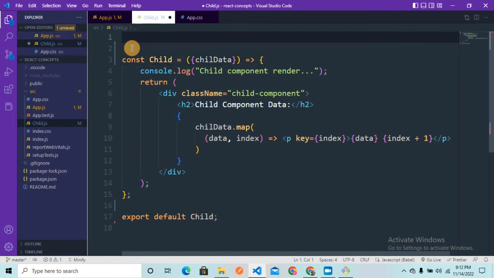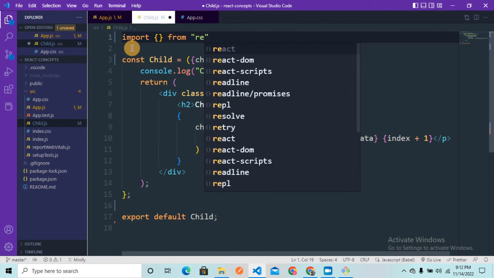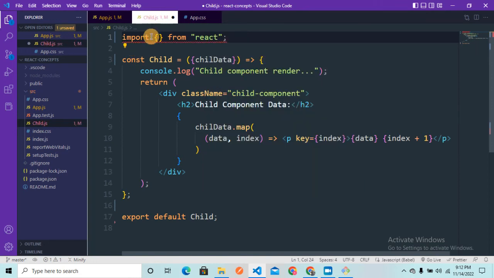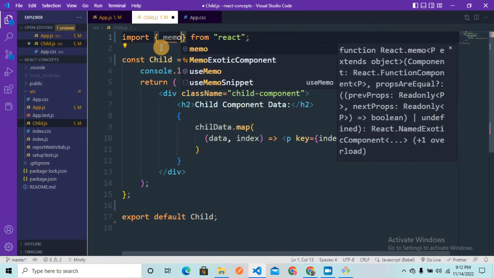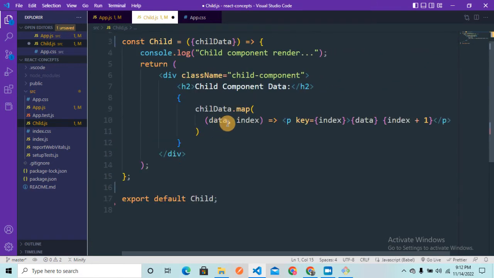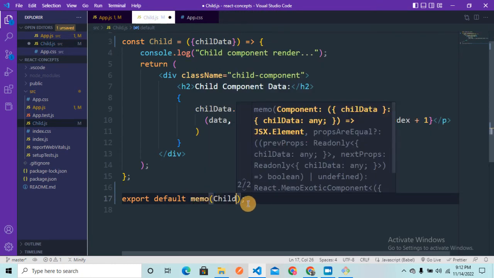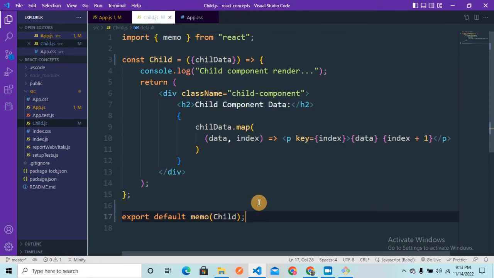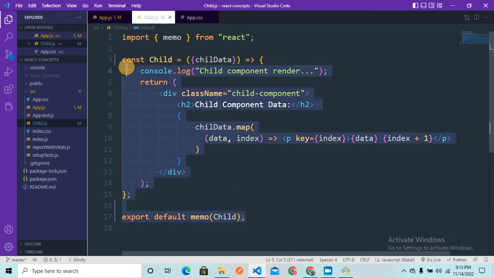In order to implement the memo, I first need to import memo from React. So let me call this React here, and I just need to import this memo, that's all. And how do you implement memo? It's pretty simple. You just call this memo higher order function and you pass your child component here, that's all. With just this one line of code, you have implemented React memo in your child component. So now you have memoized this child component.